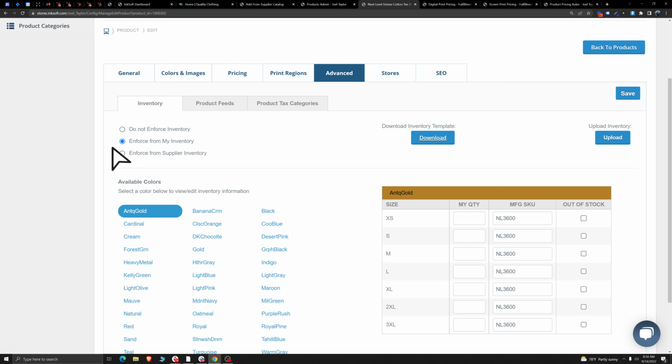You can also enforce from your own inventory. So if you check this on, you'll just select the colors here, and then you can enter your own quantities on hand. Just keep in mind, if I save this and we did run out of extra small in the antique gold, it's not going to block transactions from happening. It's just going to track the numbers here for you. So if you wanted to block transactions, you would have to manually click out of stock here.